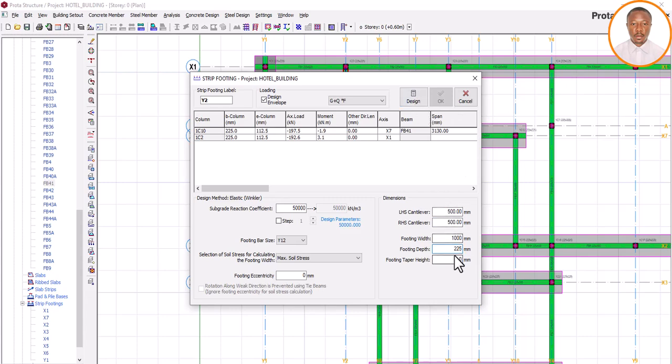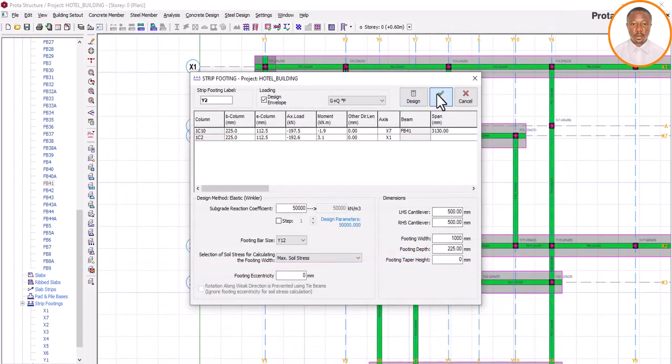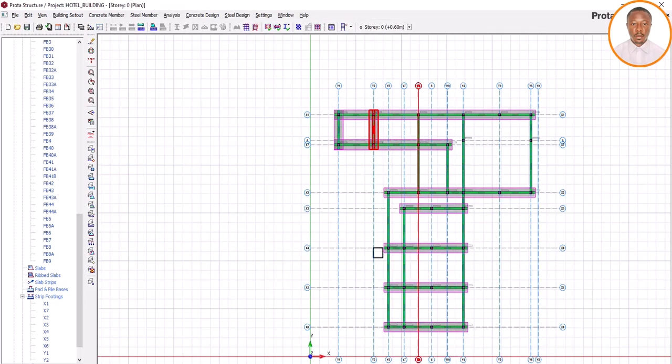Since 225 is passing, that means I can use 225. So I click on design and wait for it. So you can see it's designed. So click on OK and OK. So that is that. So I'll pause it. If there's anything that I need to call your attention to, I'll definitely resume. So let me pause it to also reduce the length of this video. Is that okay? So let's do it.